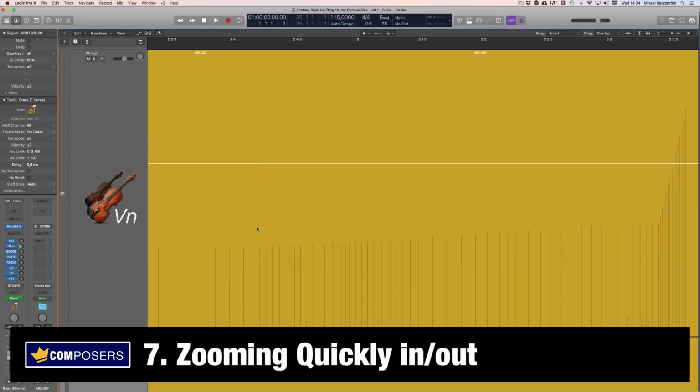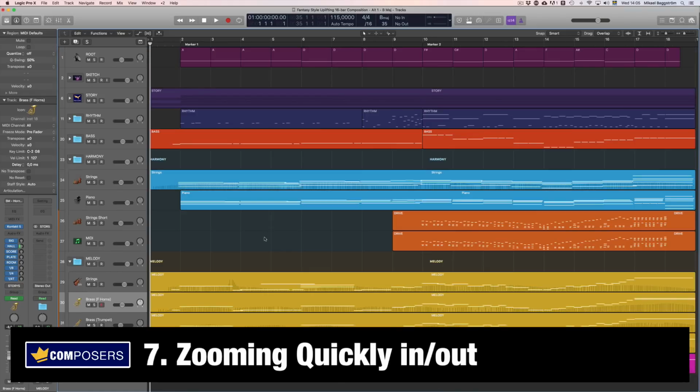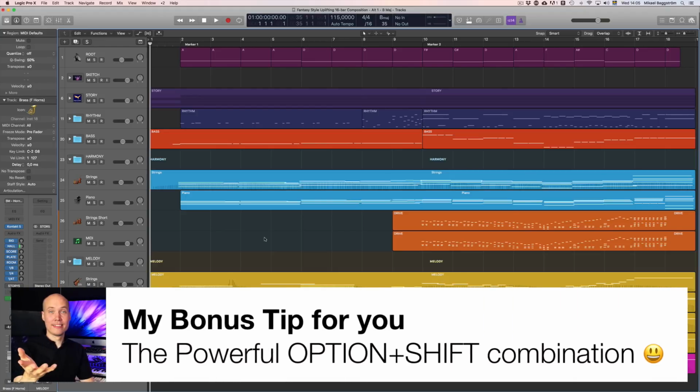You can even zoom in once more if you do the same thing again, like so. And now to get back, you can simply use the option key and the Z, zoom. Option Z will go back 1 step, like so, and do it again, option Z, and you're back at the first version.